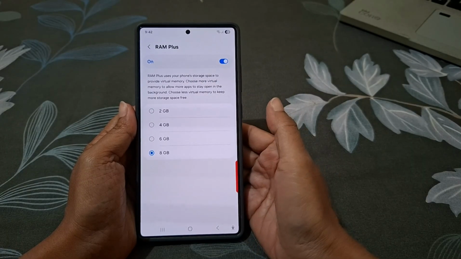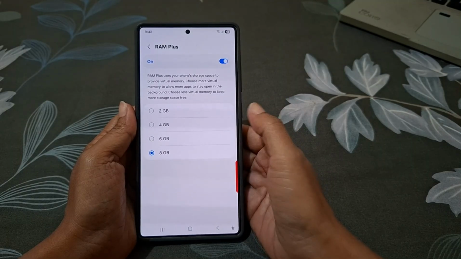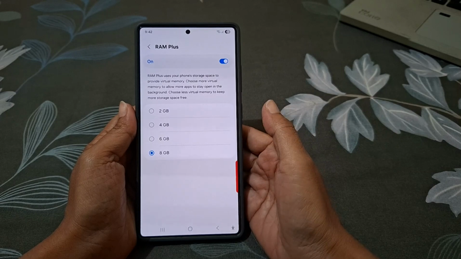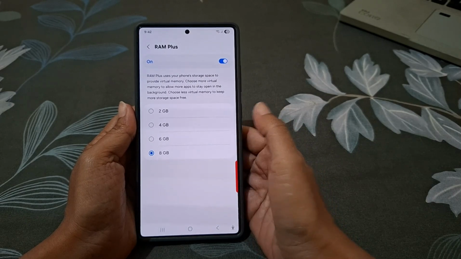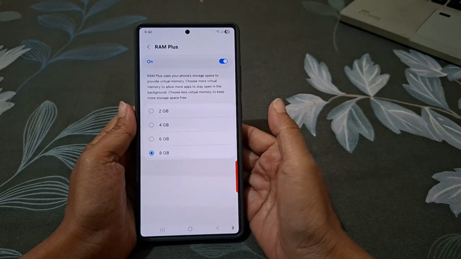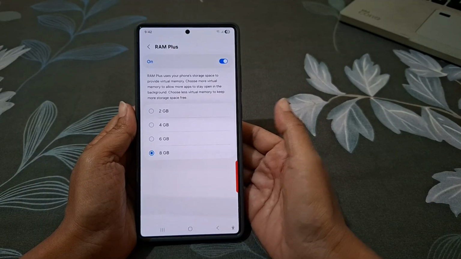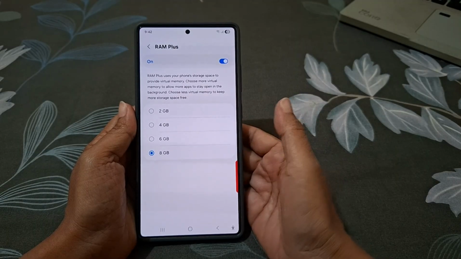2 GB, it saves storage but has less background app support. 4 GB, it's balanced for most users. 6 GB, it's good for multitasking. And 8 GB, it's maximum virtual RAM for heavy use.